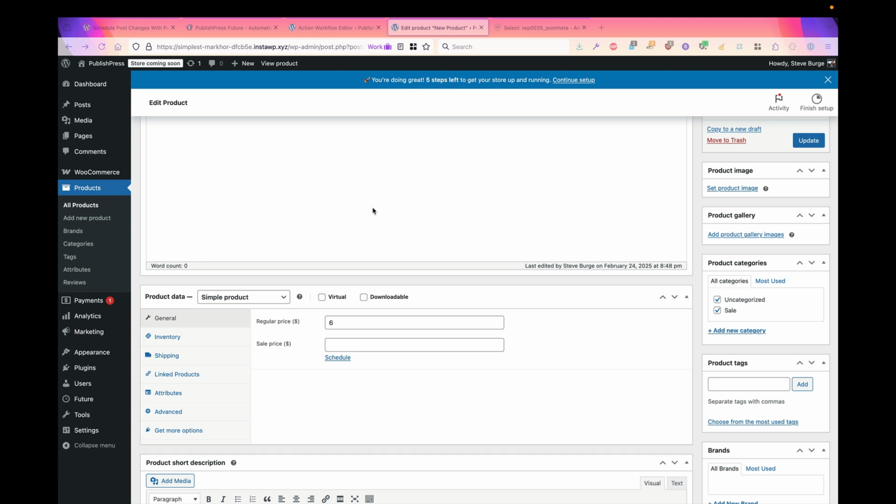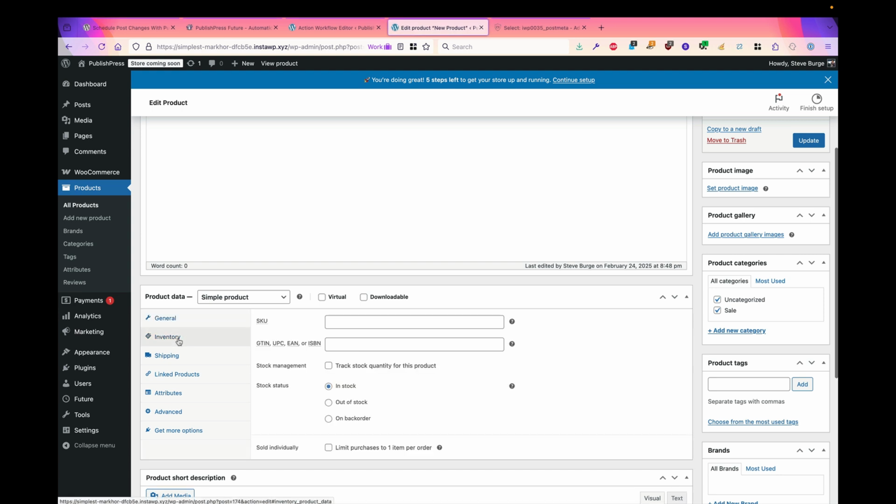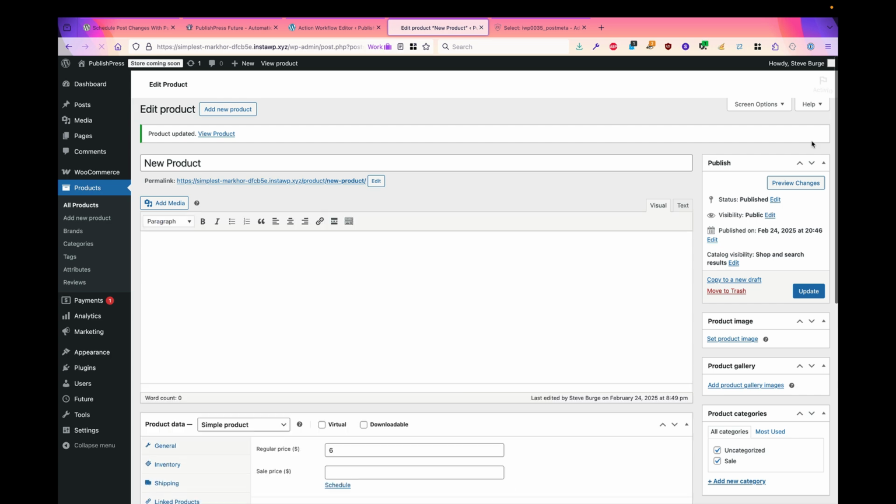Next, I'll take a look at the example I mentioned in the introduction, which was a change to the inventory. So we have the stock status here. One option is in stock, another is out of stock, another is on back order. And we want to send an email if something changes with this. So I'm going to save this product as out of stock as an example.